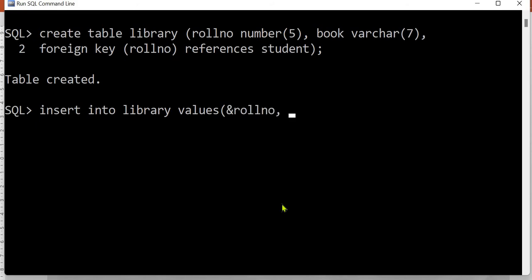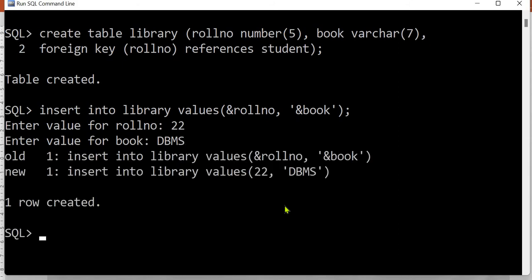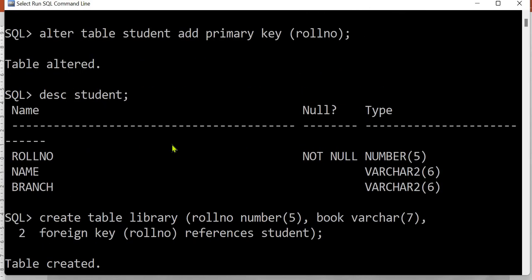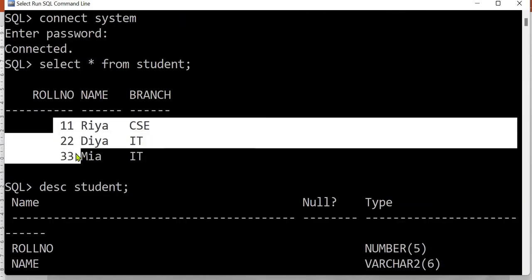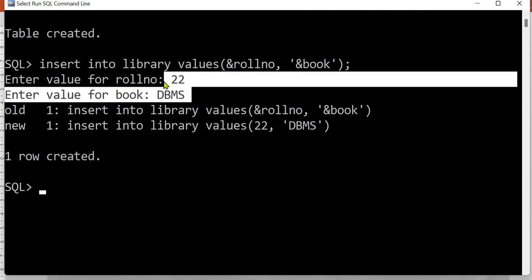We will be entering the same values as we have discussed in the slide. We must use single quotes with the string columns, string entries. So here the first roll number was 22 and the entry was DBMS. If you try to give any roll number that is not present in the student table, then you are going to get an error, meaning that row will not be inserted into the library table because of the referential integrity constraint. Okay, you must know this thing.